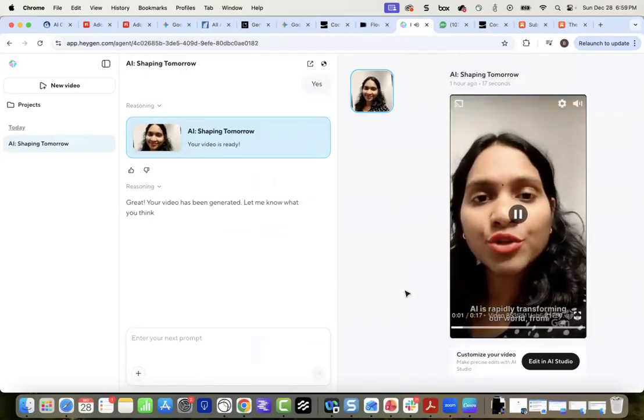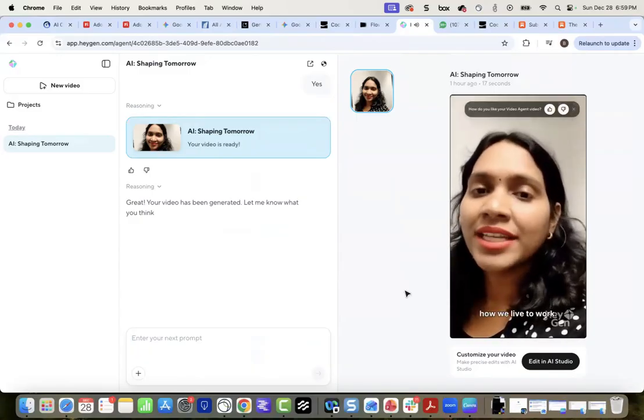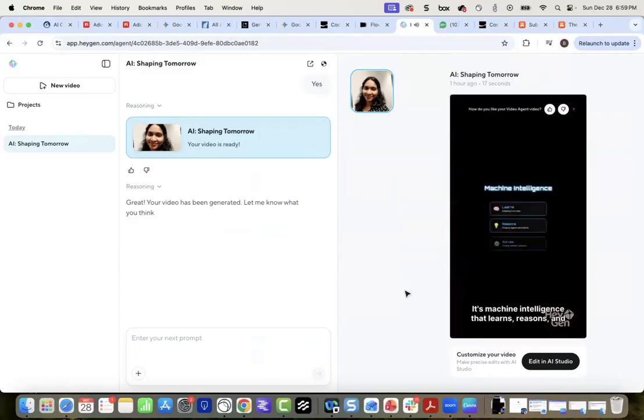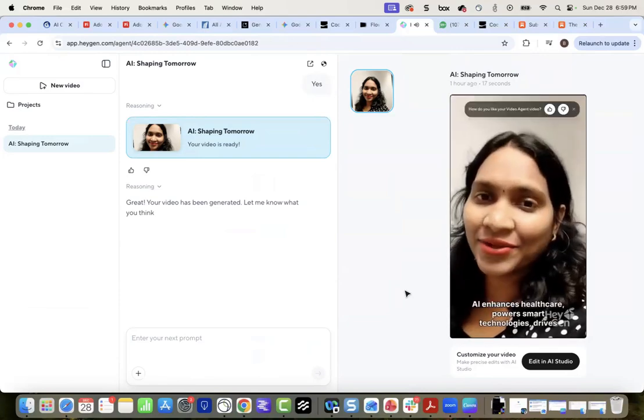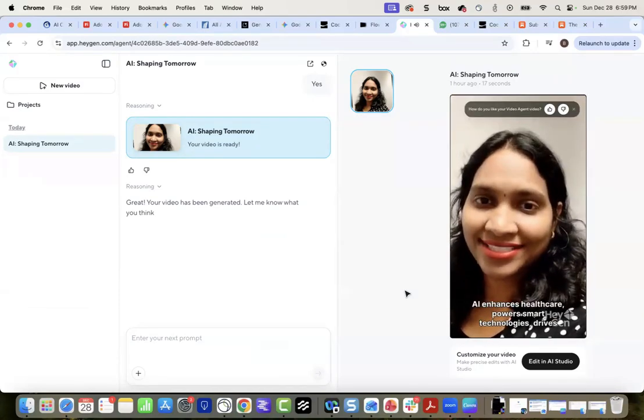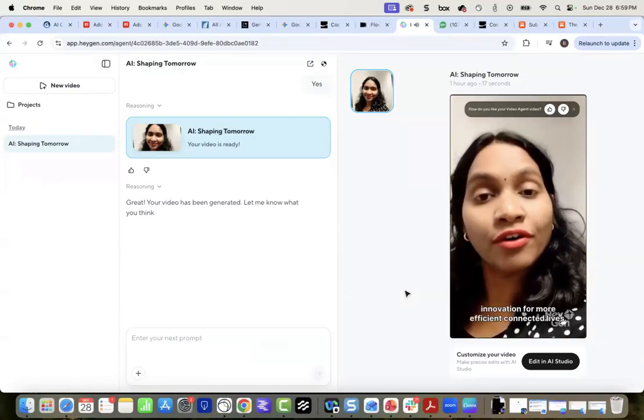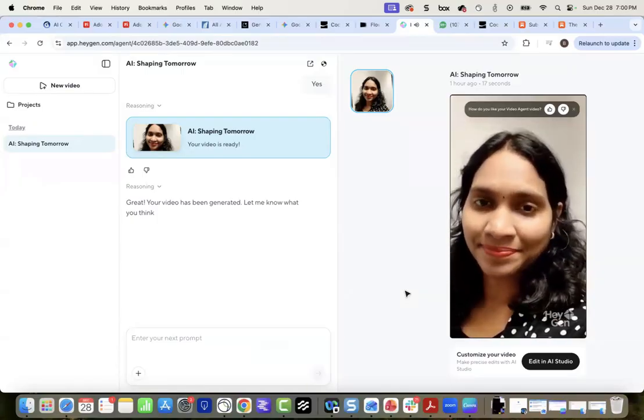AI is rapidly transforming our world from how we live to work. It's machine intelligence that learns, reasons, and solves complex problems. AI enhances healthcare, powers smart technologies, drives innovation for more efficient, connected lives.